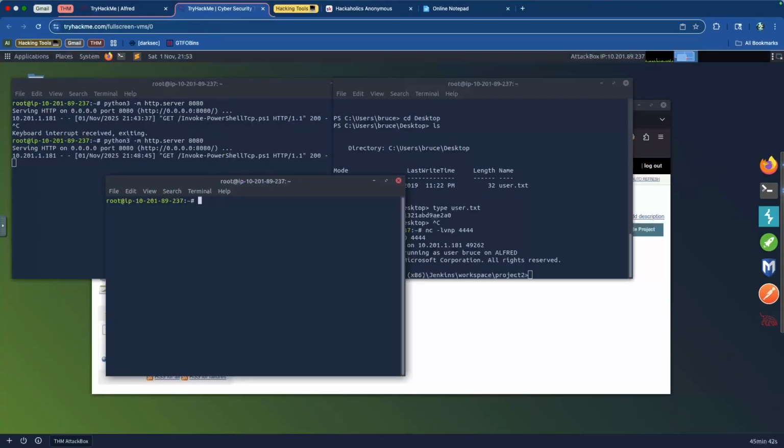So we're just going to go ahead. I'm just going to open it up in a new window, and I'm going to go ahead and type this whole thing out. So we have the MSF Venom. Here we go.